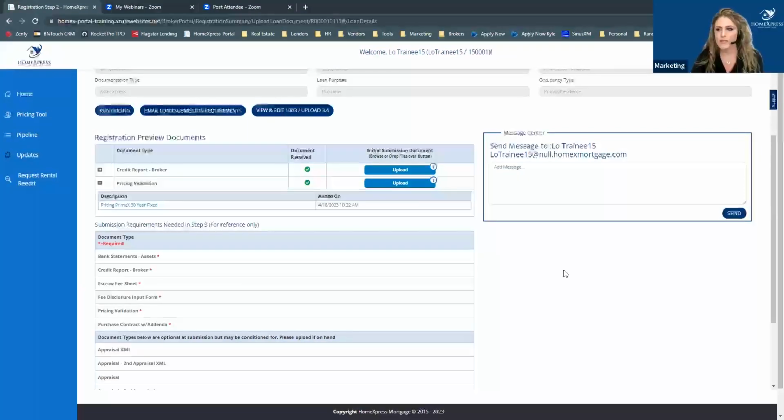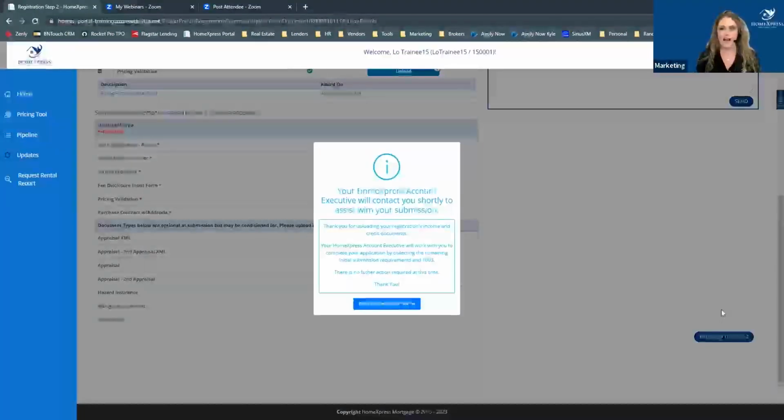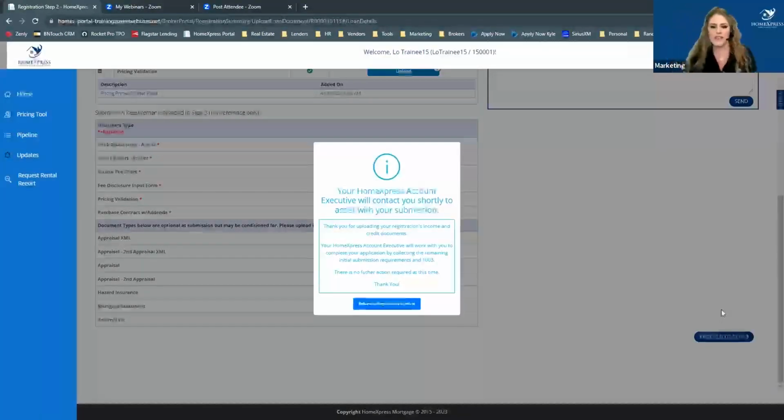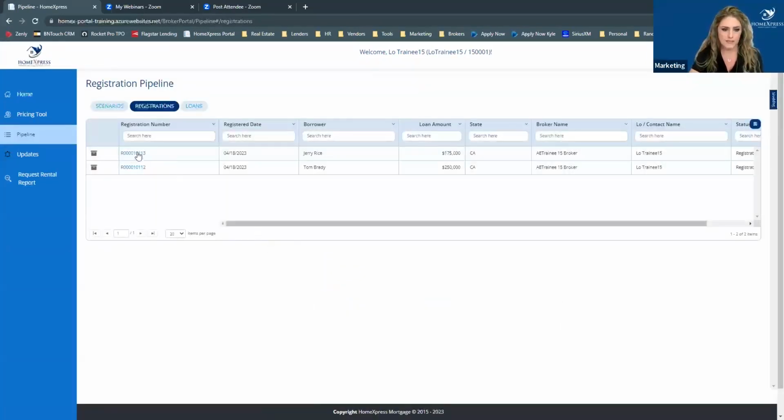Okay, so let's proceed to step 3. Step 3. All right, here we go. So HomeXpress account executive will contact you shortly to assist with your submission. So to proceed to step 3, if there's any other documents that are pertinent to this file, if you have payment histories, if you have mortgage statements, if you already have the prelim and you want to get all that submitted as part of your initial submission, that's when you would want to email that over to your AE. Let me go back into the registration.